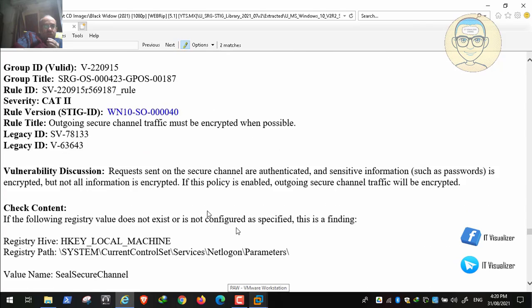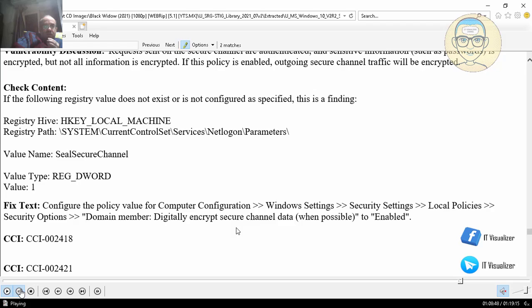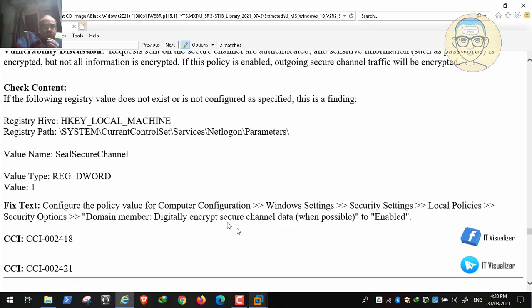Here you have two options. First, to digitally encrypt secure channel data. So the policy before it says that you should always secure the connections between the clients and the servers, or between clients and clients, and you should encrypt the data or the passwords sent between the clients and the clients, or servers and clients. This is always. As for this, it is when possible. So we have two situations: always encrypt or encrypt when possible.